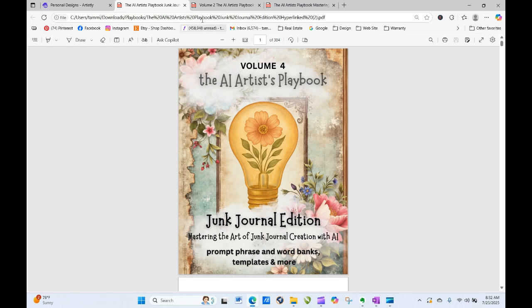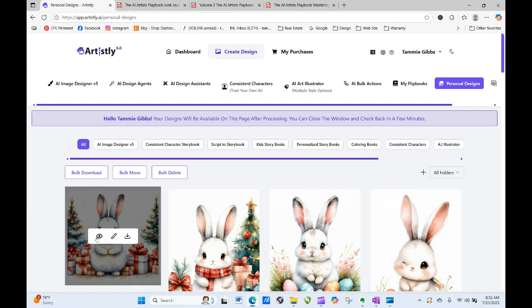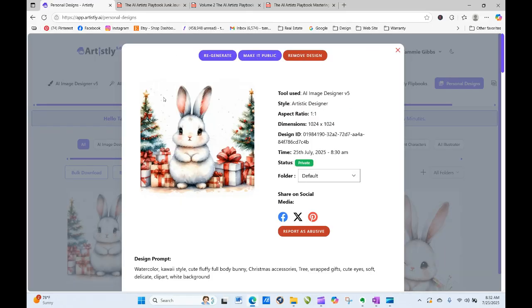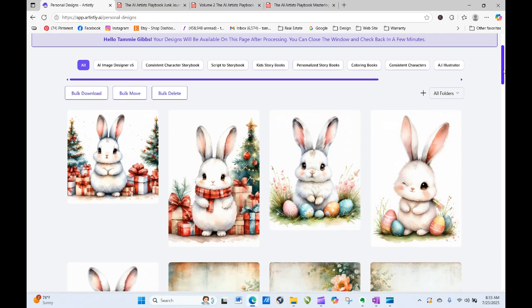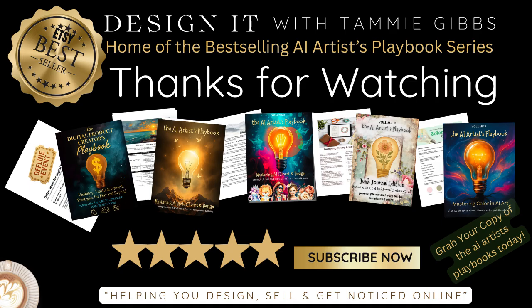So anyway, let's go back and take a look. I love the Christmas bunnies. I'm going to go ahead and probably work on these today and do these Christmas bunnies because I absolutely love them. I am pretty thrilled with the little Christmas bunnies now.